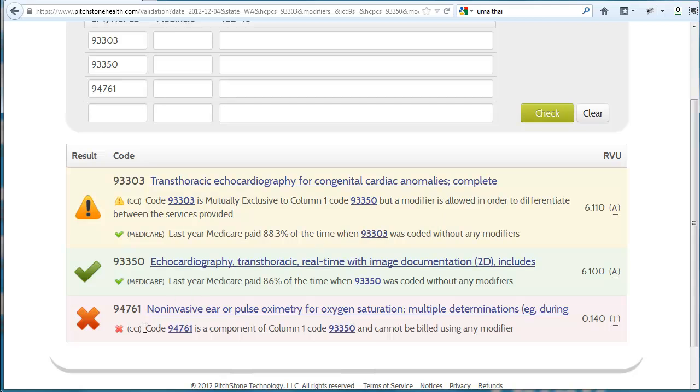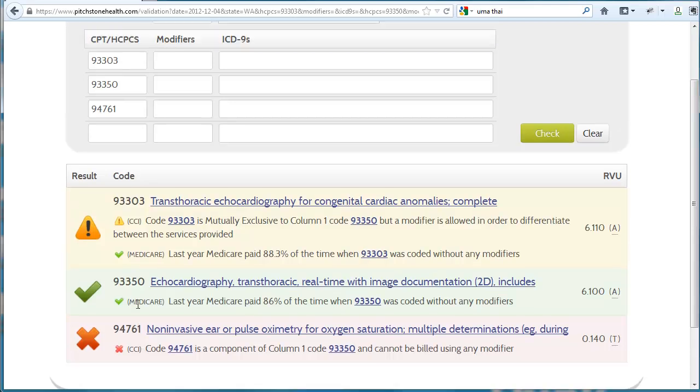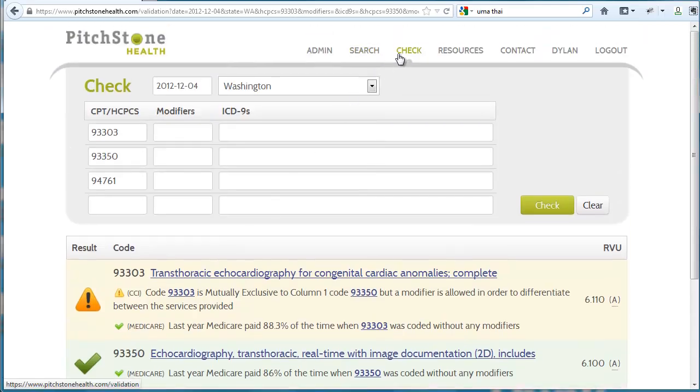The other problem we have is with these two codes. 94761 is a component of this column 1 code 93350 and cannot be billed together using any modifier. Checking your codes against these edits is crucial for accurate coding, and PitchStone Health helps provide two ways that you can do this.